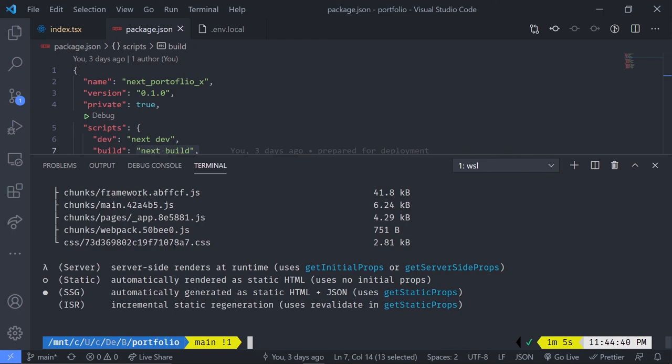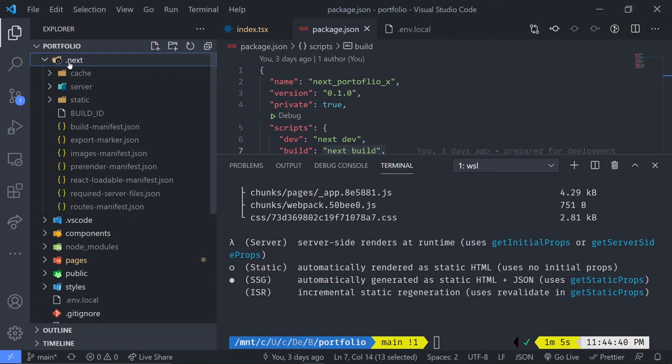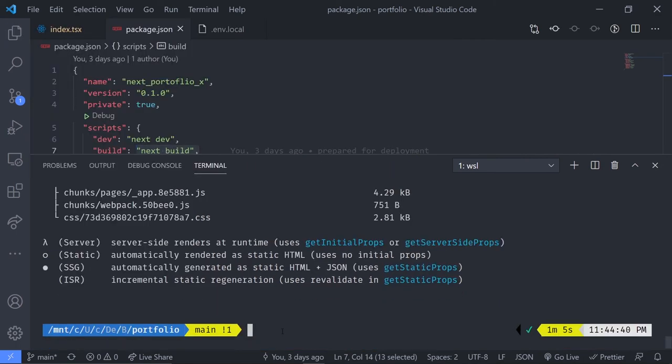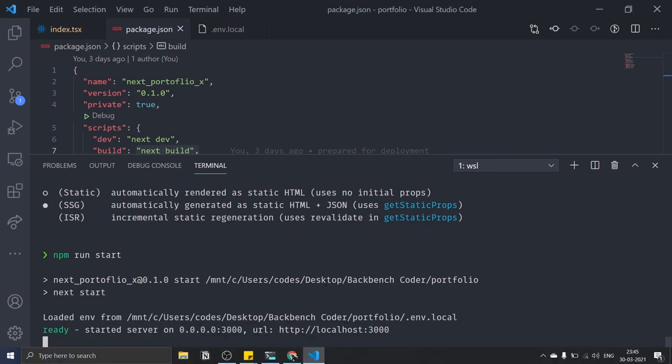Done. And now just look at this file explorer and you should see a .next folder. Okay, so this folder contains all the production ready code. Close this. Nice. You can run the production ready server using npm run start, but you don't need to do that. This is super fast, by the way. Okay, cool. And now just go to Vercel.